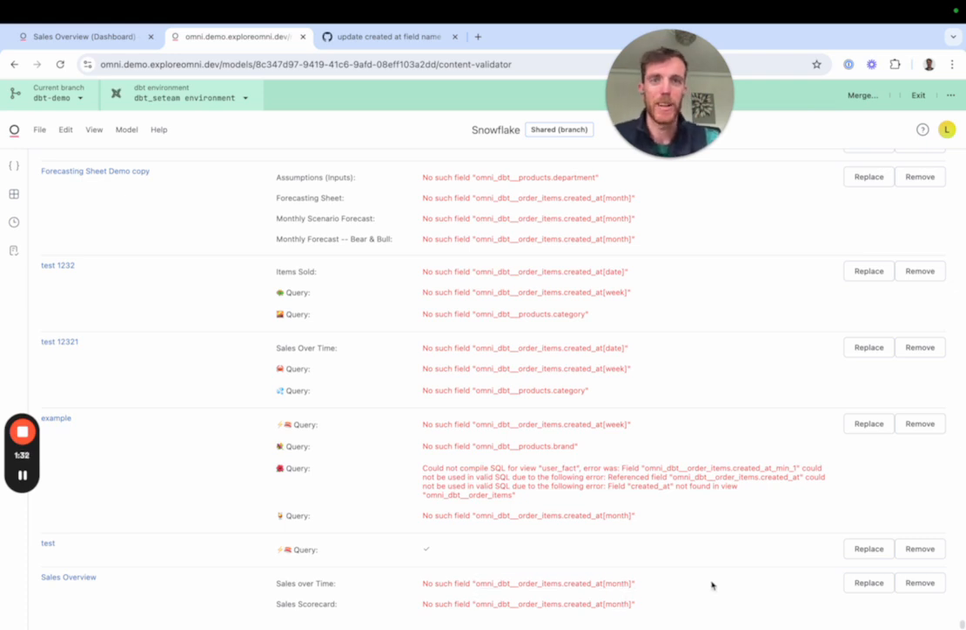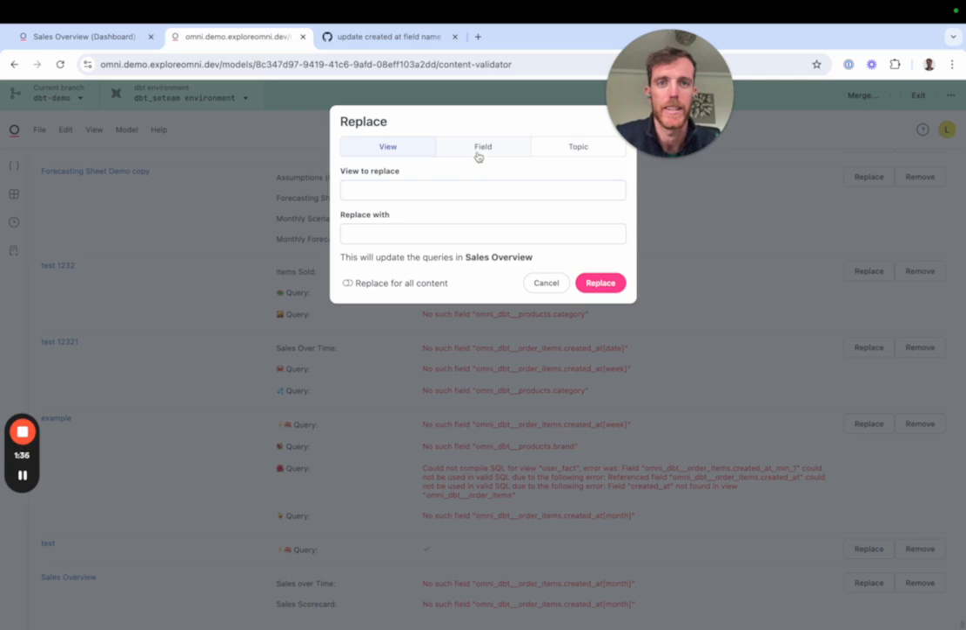So thankfully, I'm not going to have to change these one by one. I can actually do it in one single step here. So I can click replace, and then I can say I want to replace the references to created at with my new field, which is order created at. I can do it across all content if I want to. So whether I've got 1,000 dashboards or just one dashboard, I can do it through this one single process.